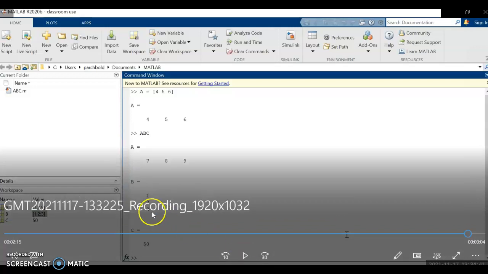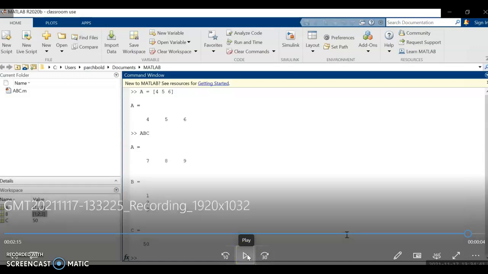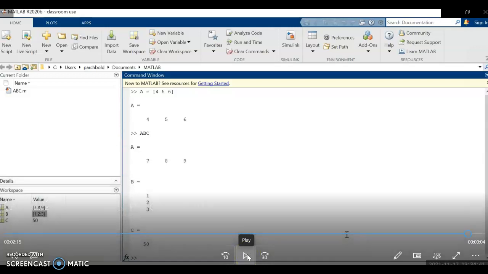So we've defined a row vector A equal to 789, a column vector B equal to 1, 2, 3, and then we simply got the value C, which is the scalar value of A multiplied by B, which gives us a value of 50.